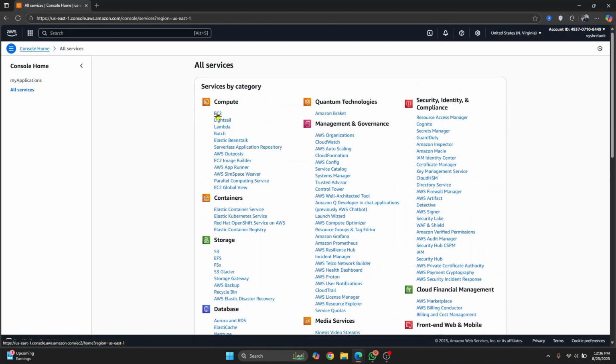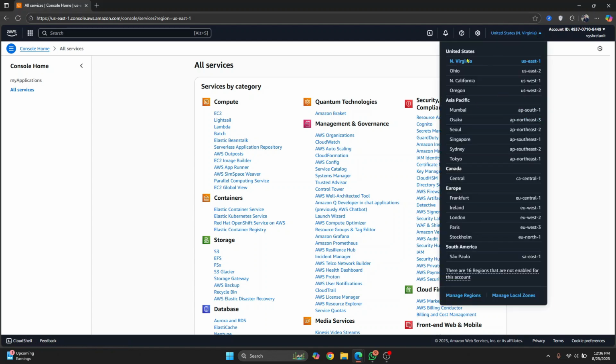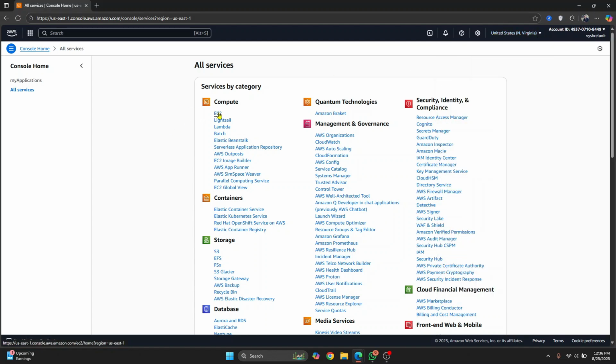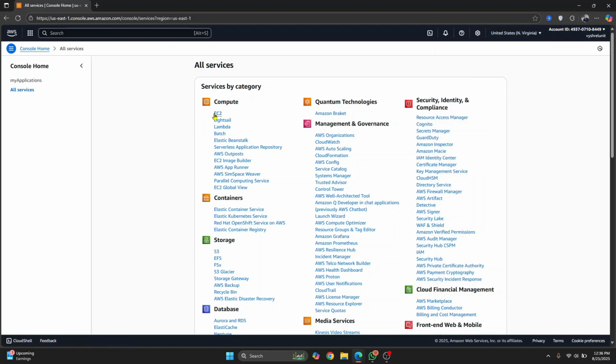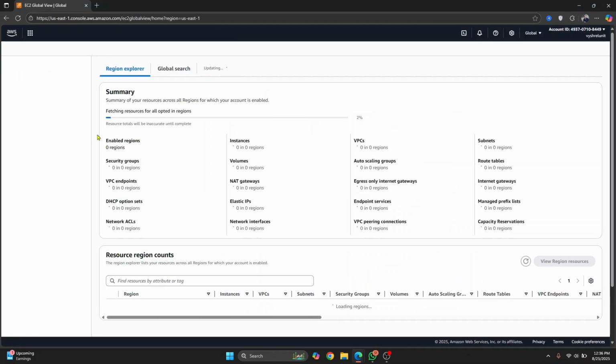But the problem here is if a different region is selected, if you click on EC2, only the EC2 instances for that region will be shown. So don't click on this. Click on EC2 global view. Now it will show you all the EC2 instances you have in any of the servers.